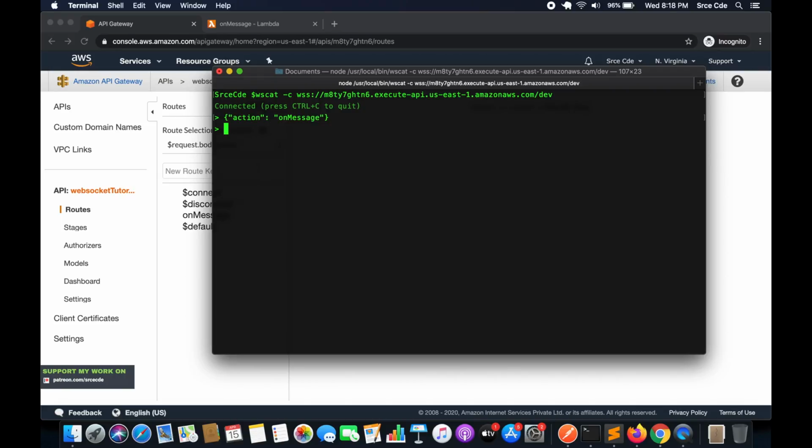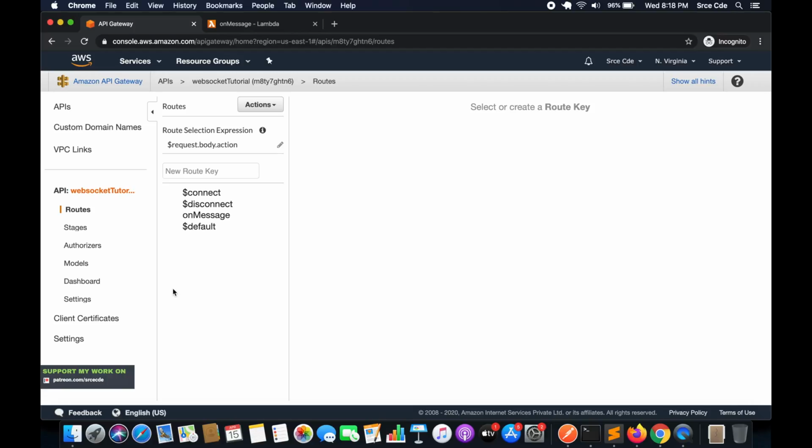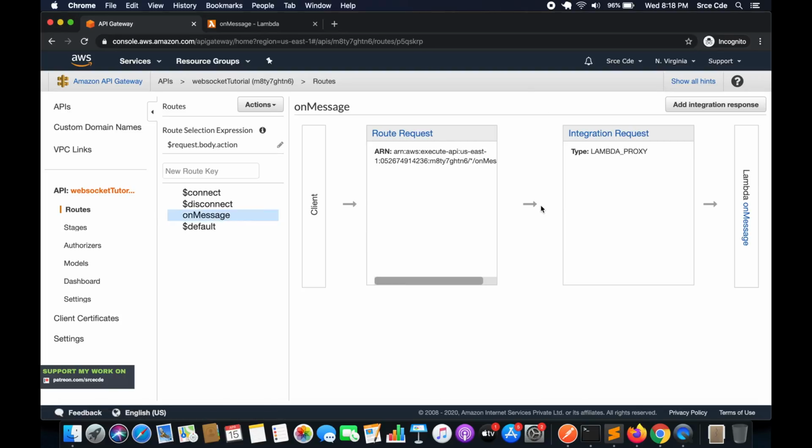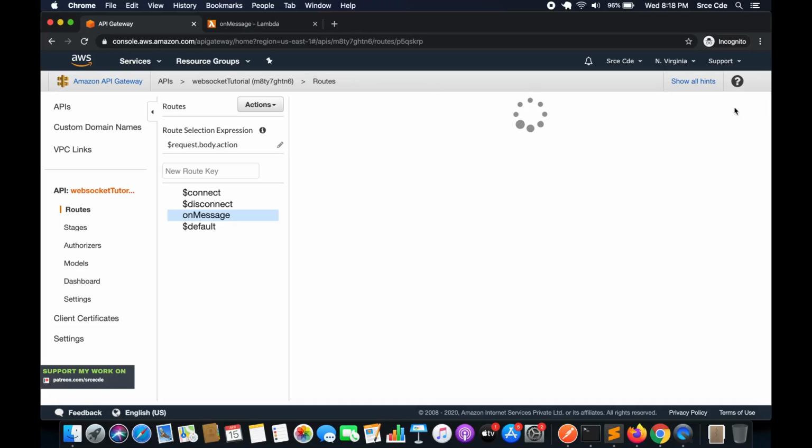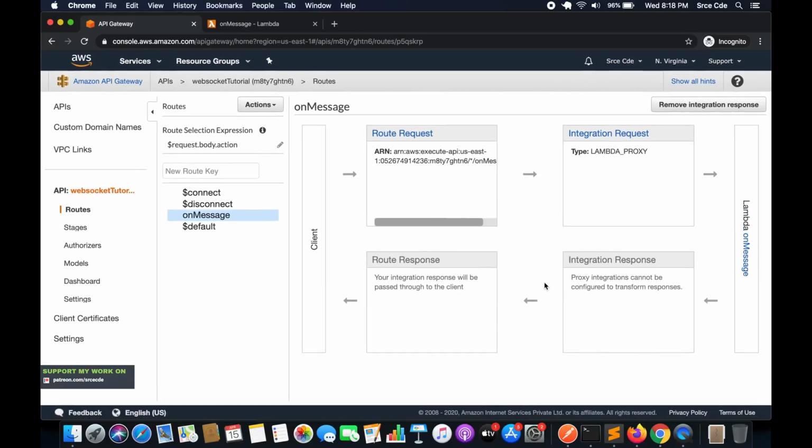So now it is not returning anything, but our on message route is called. The reason is that we have not configured the response integration. So go back to API Gateway, click on routes, select the custom route that you have created, and once you are there, click on add integration response from the top right corner. So we will add it. And once you add the integration response, click on actions and say deploy API.